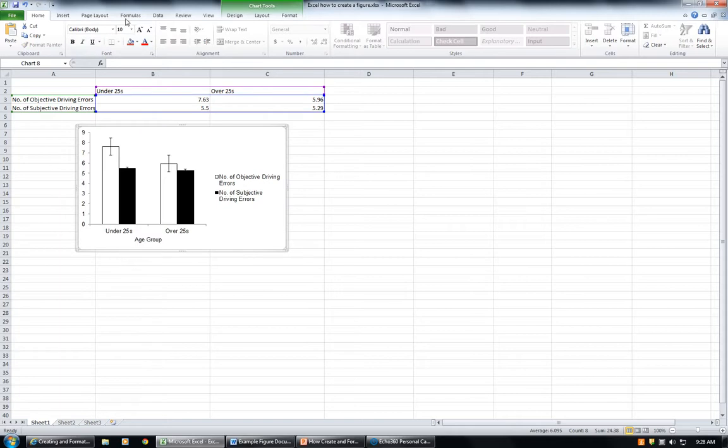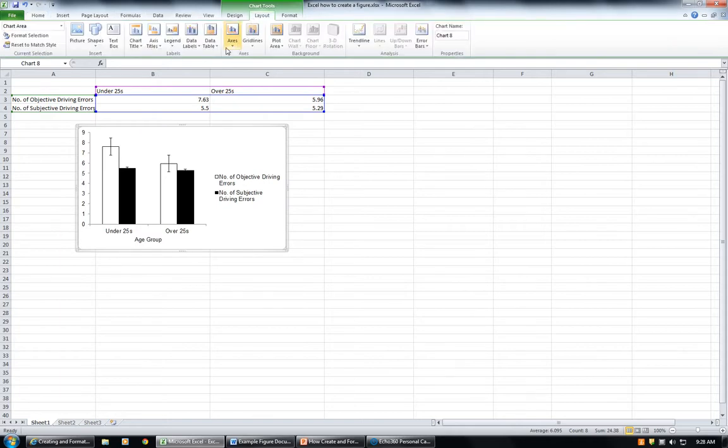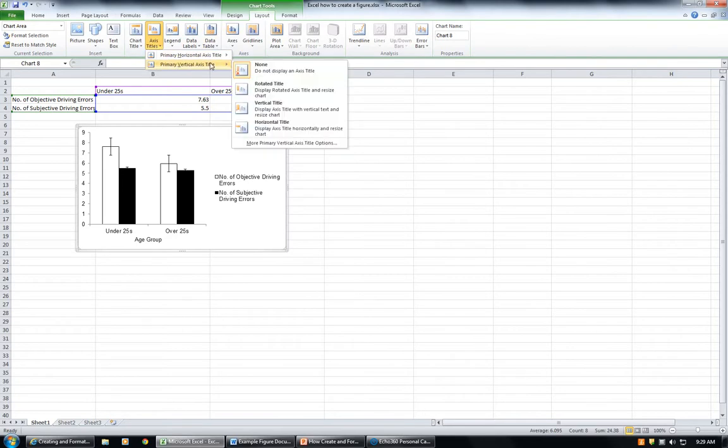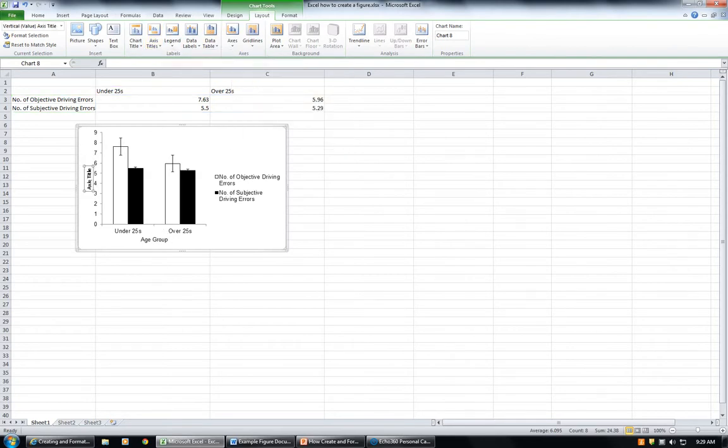And now I'm also going to go back up to Layout and add in a vertical axis title. I'm going to choose a rotated title so it goes up and down. You just click on that, backspace to get rid of that, and this is mean driving errors. Again, highlight it. It feels a bit weird highlighting it when it's going the opposite way to what you used to.